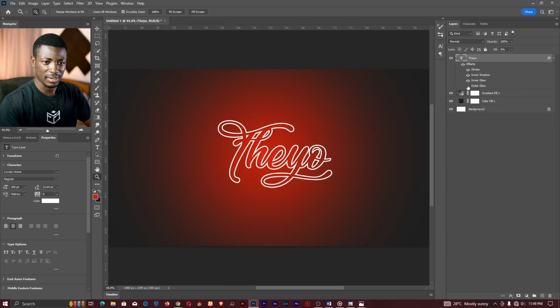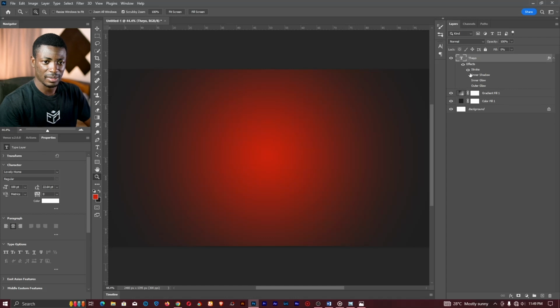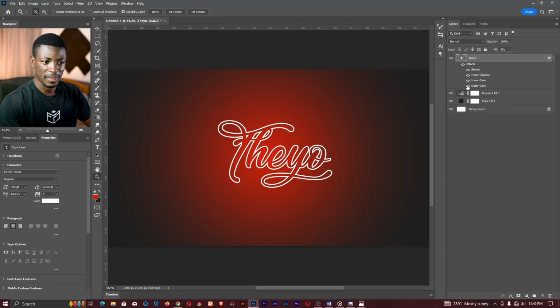This is without the outer glow, without the inner glow, and if we turn everything back on, this is what we have. Now you can leave everything like this, or if you have a social media platform or anything like that, you can add in those logos at the bottom, but I'm much comfortable with this. So basically this is how to create a simple logo like this in Adobe Photoshop.